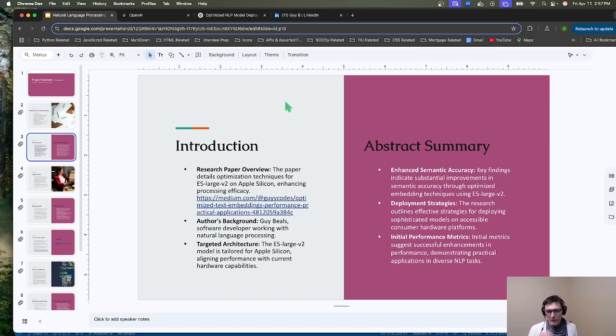The overall objective of the paper was to focus on the implementation of a text embedding model, namely the E5 Large V2 on Apple Silicon, particularly consumer-grade hardware, through the use of optimization techniques.